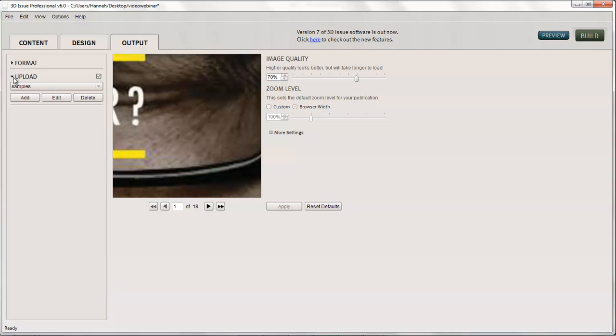If, however, you don't have the details to hand, or perhaps someone else in your department or team uploads the publications, then just simply don't select Upload and then carry on to click Build. What that will do is then give you a folder which you can pass that entire project folder to the person who's responsible to upload to your website, and then they can upload it through their own FTP application.